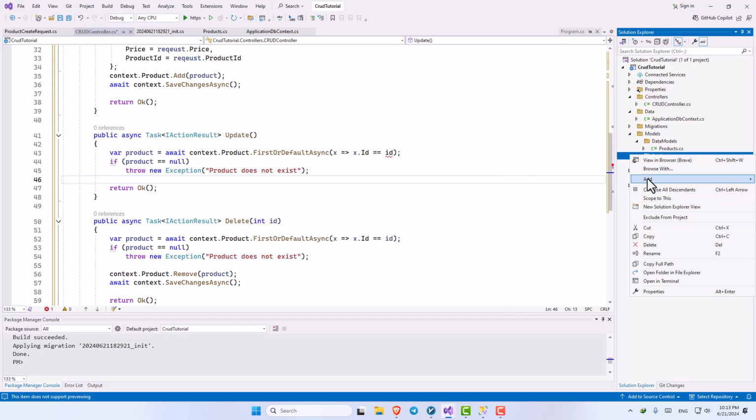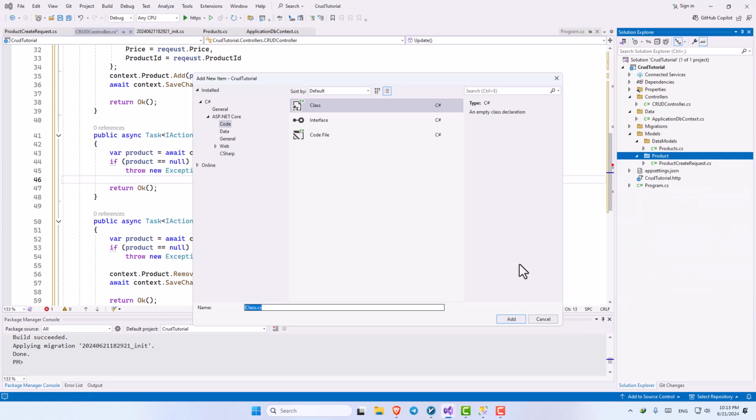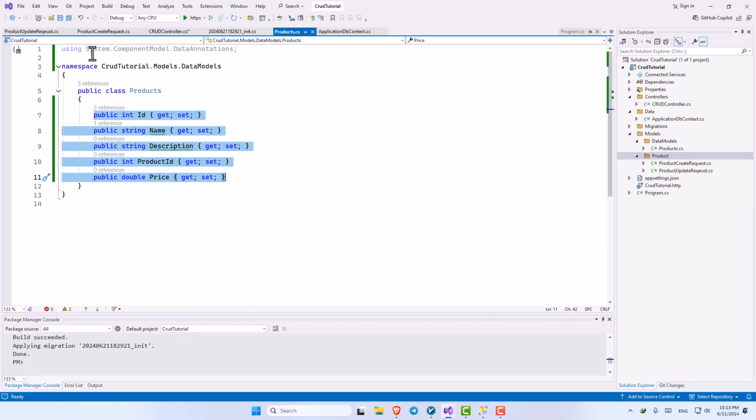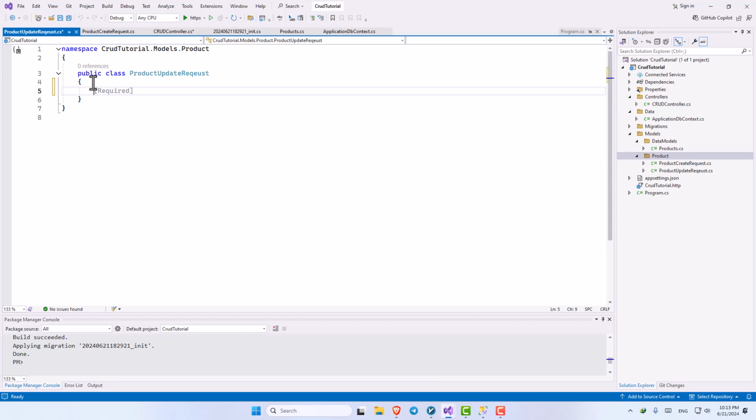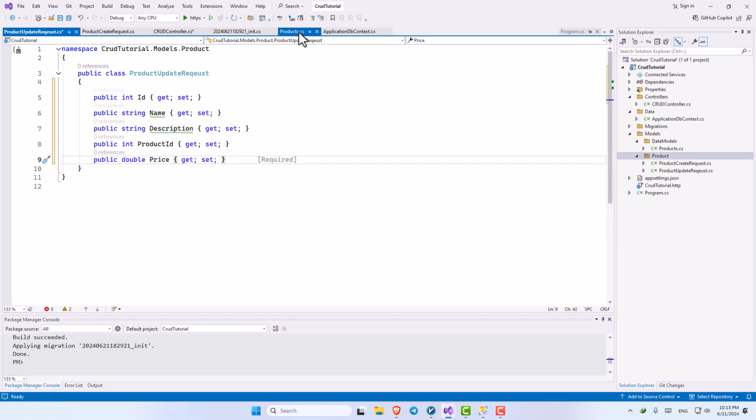Let's just create one here. I'm going to call it product update request, and as in create we need all the parameters of our product, but here, because it already exists inside our database, I want to get the ID as well.